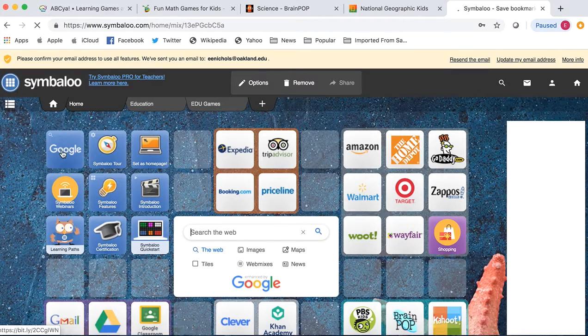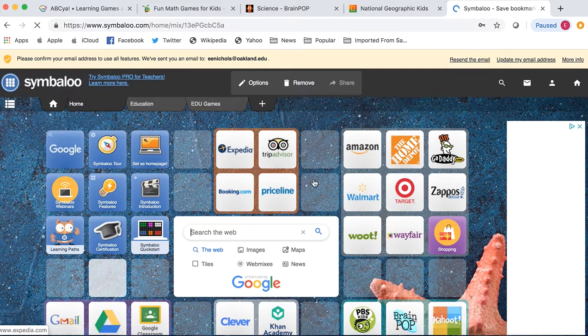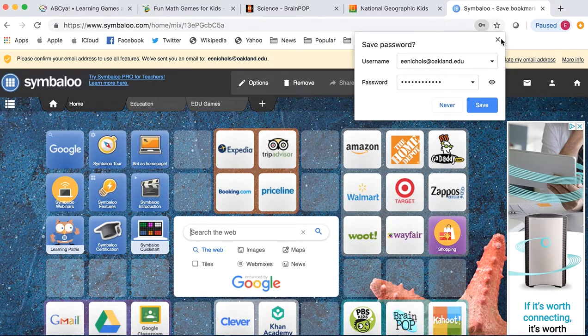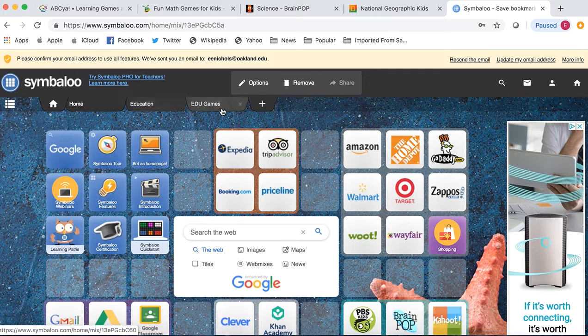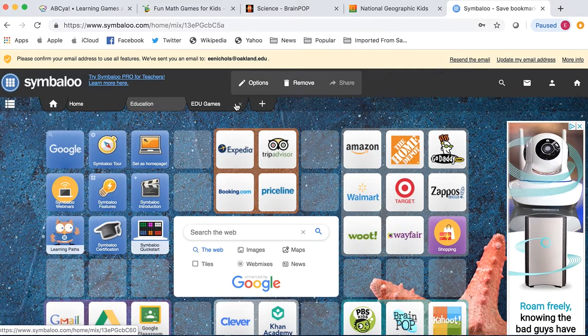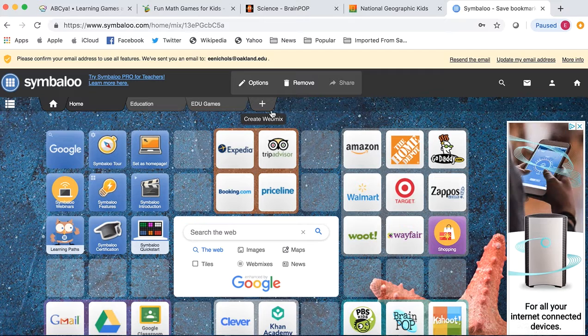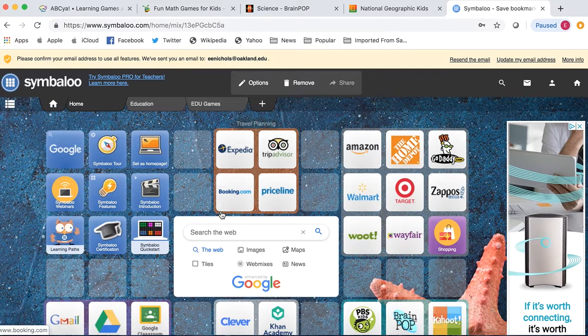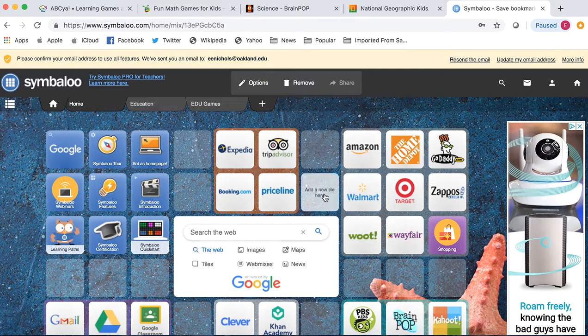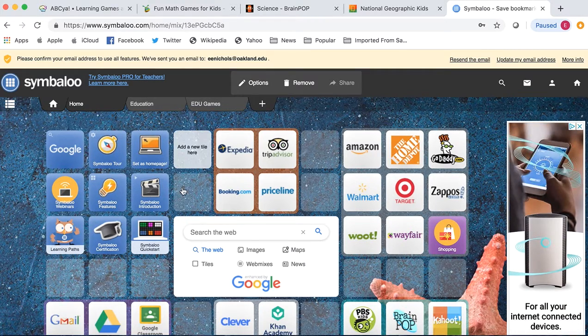And here is the layout for our main Symbaloo page as the home page. There are different tabs here that they come with. However, we are going to be working on adding new tabs for our web mixes today. So, as you can see, these here are tiles, and we will be adding websites to these tiles for easy access today. So we're going to start by creating tabs.